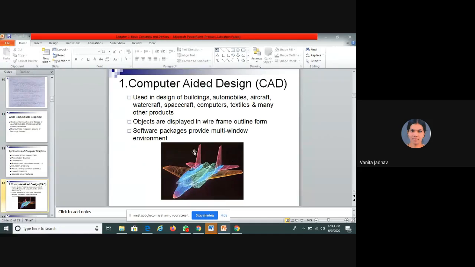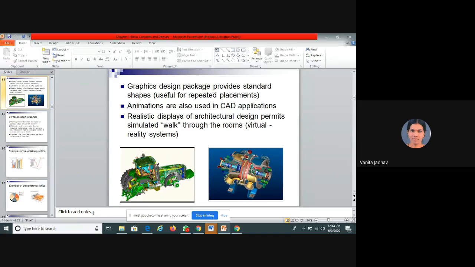So this is about computer aided design. Am I audible? Yes, ma'am. Okay, can I proceed? Any doubt about this application? No, ma'am. Okay. Again, the same application we are continuing over here.